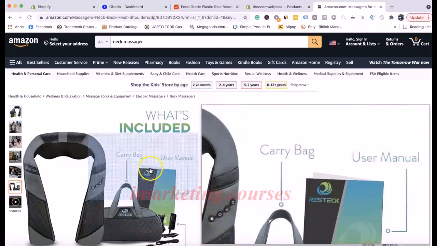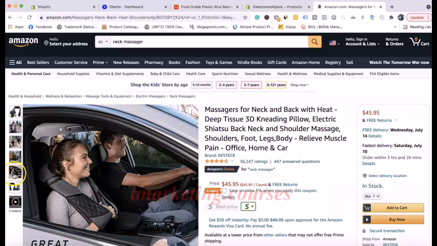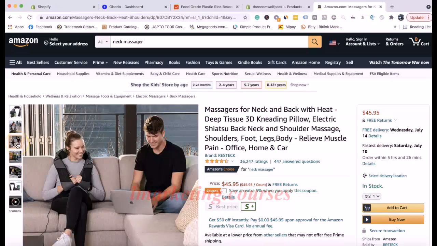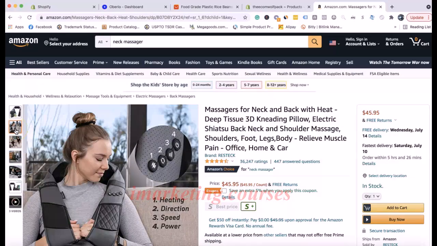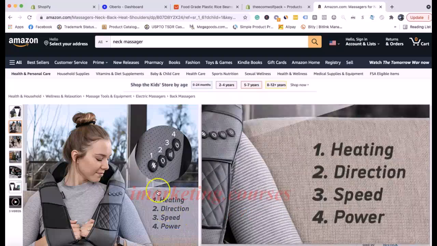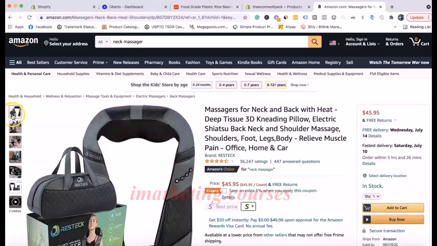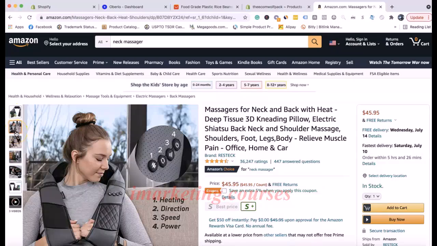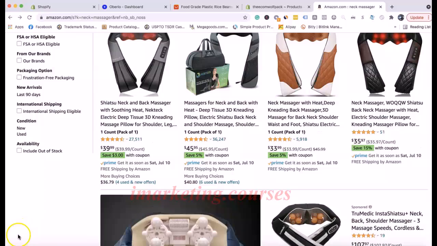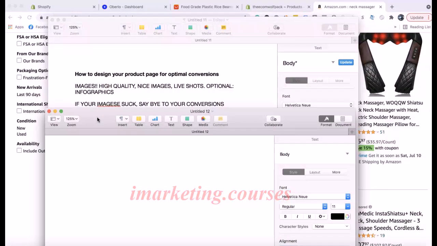They have a little one here that kind of shows what's included, but other than that, I would give this like a B+ rating. It's missing some infographics here. They have this little one, but I would probably add another infographic or two, and I would give this an A rating at that point. So if your images suck, say bye-bye to your conversions, guys. Just pointing that out again, just so it sticks in your head that images are important.